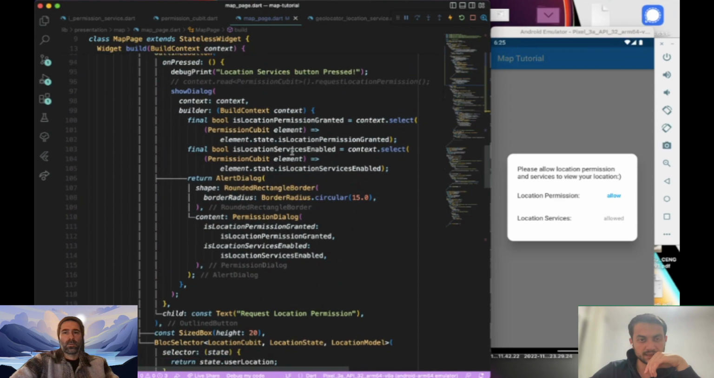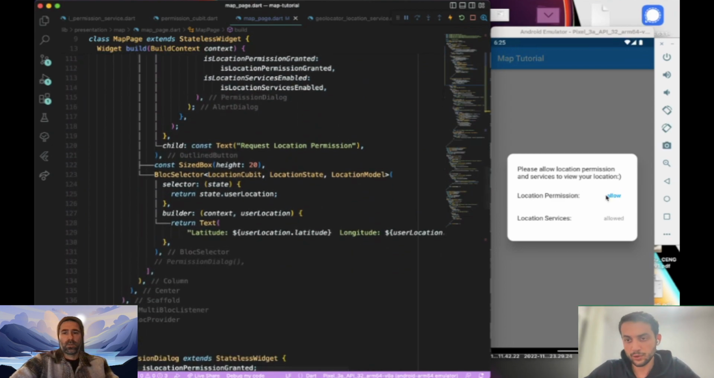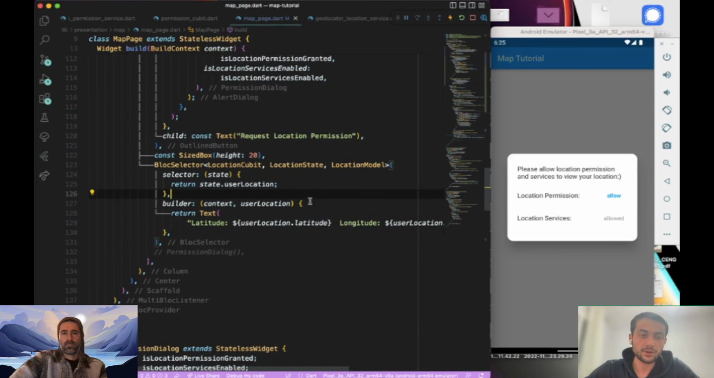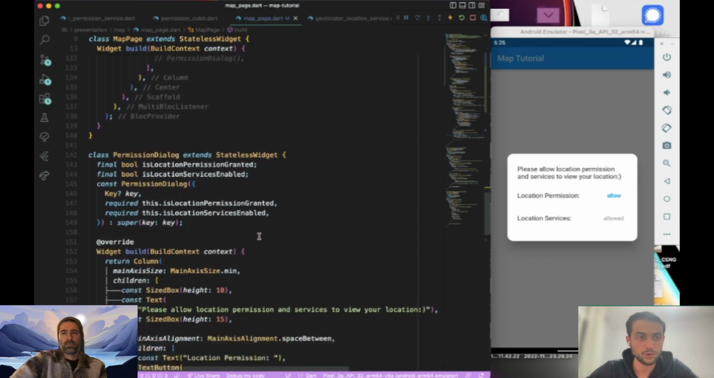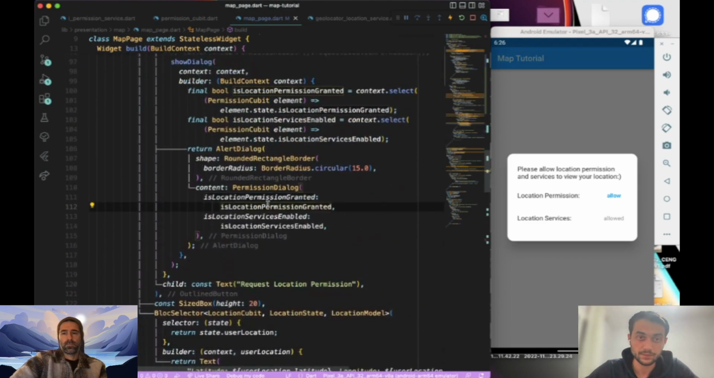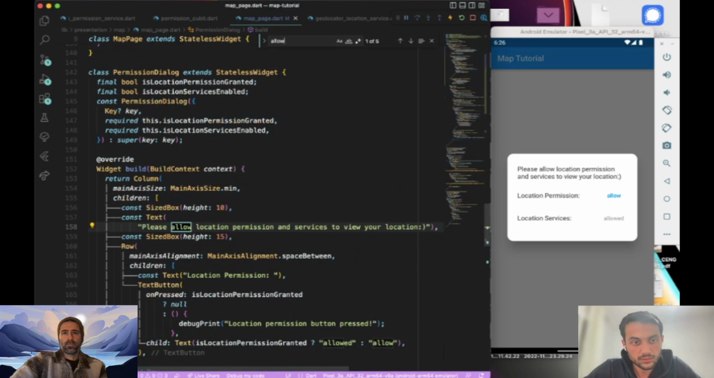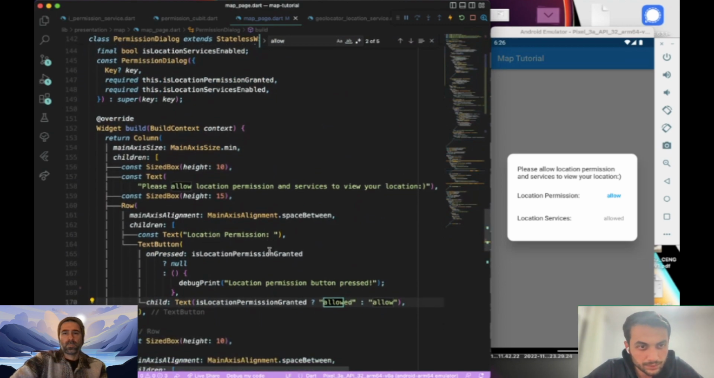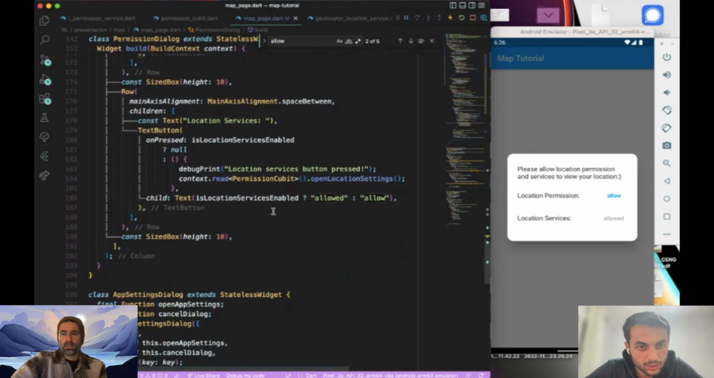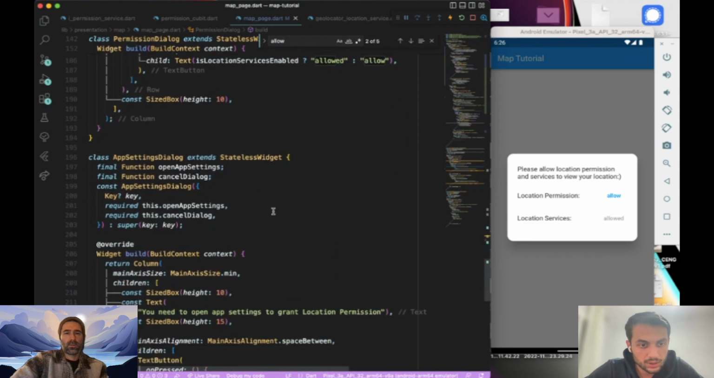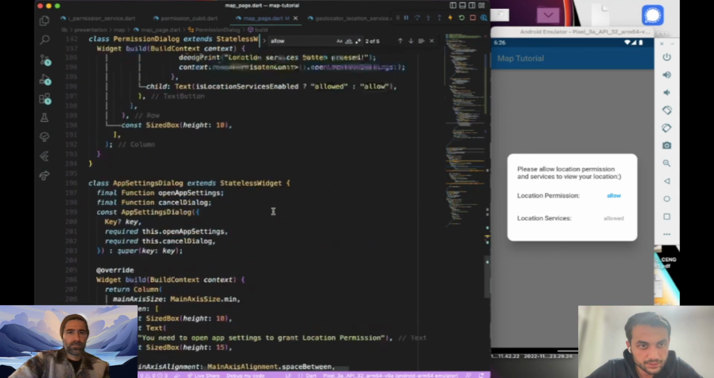So what else is left? Let's check the code. Previously, we were opening the second dialog when the user presses this button. Now we are going to call the request location permission method of the permission cubit. Let me find it. I think it's in the second dialog allow button. Do you see where it is?